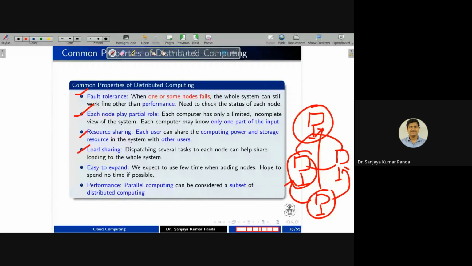Next, it is easy to expand also. Suppose another two systems want to join a distributed system. It is possible. Any number of users can join, and any number of users can leave the distributed system. Like the BYNC system, as I told you, many users can join. You can participate today, and tomorrow if you don't want to continue, you can discontinue. But over a period of time, it is observed that a minimum of 10 lakh plus machines are active at the same time. And these are voluntary contributions given by each and every individual.